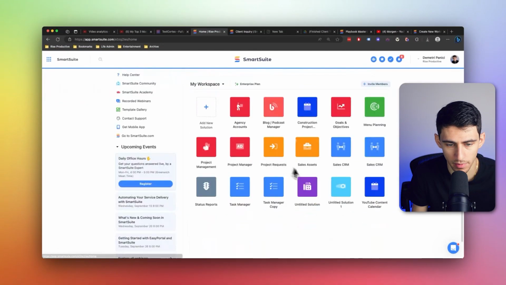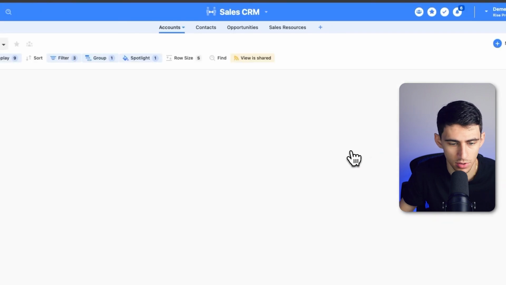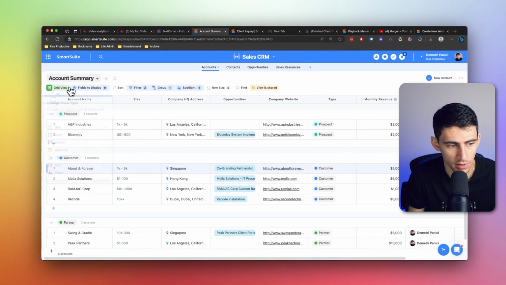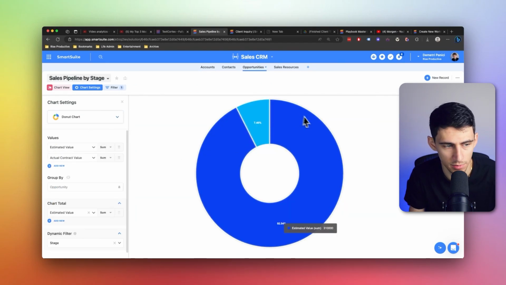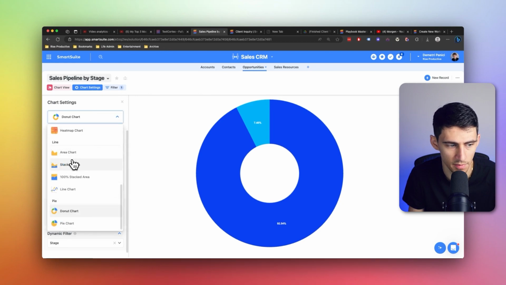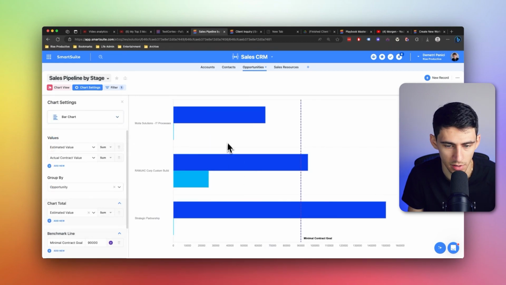I think one of my favorite things in SmartSuite is if I go to look at my accounts in like a sales pipeline, I can have chart views that are created, which I think are really cool. You can have stacked bar charts, donut-shaped charts, so many different options that give you visualization of how you're doing from a sales standpoint.